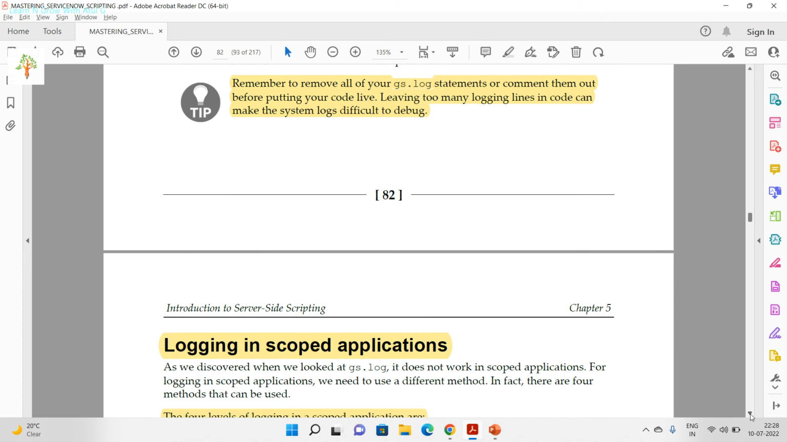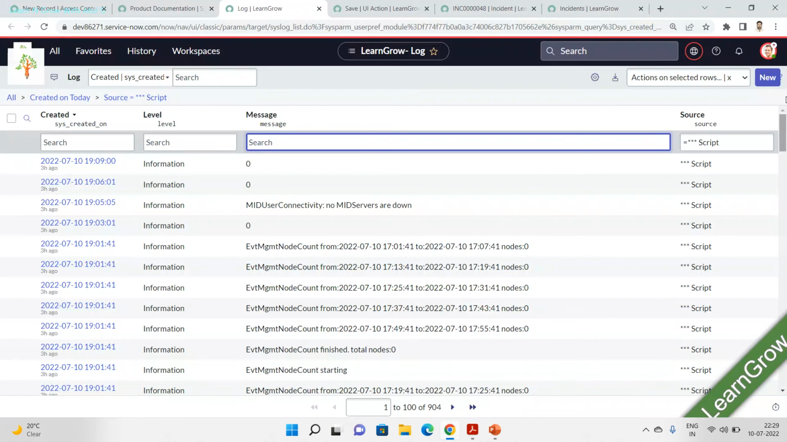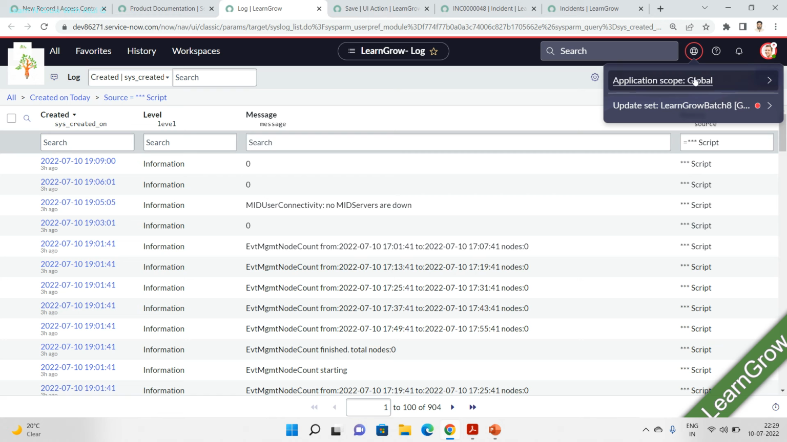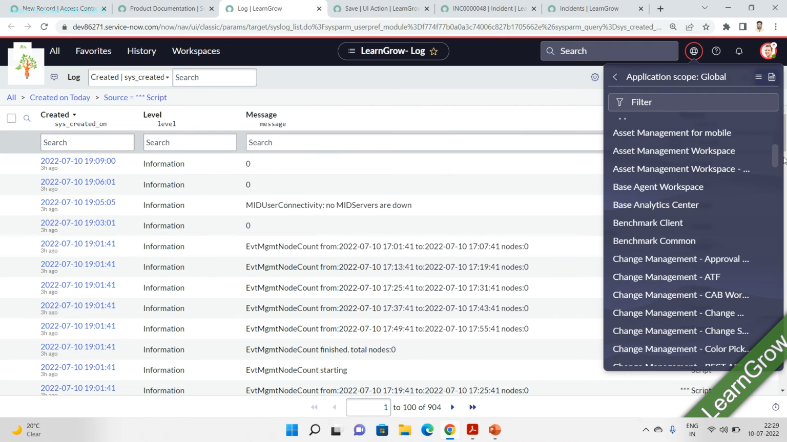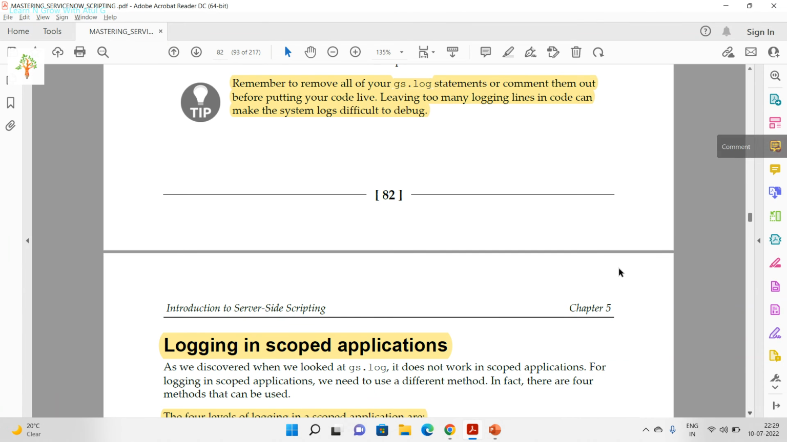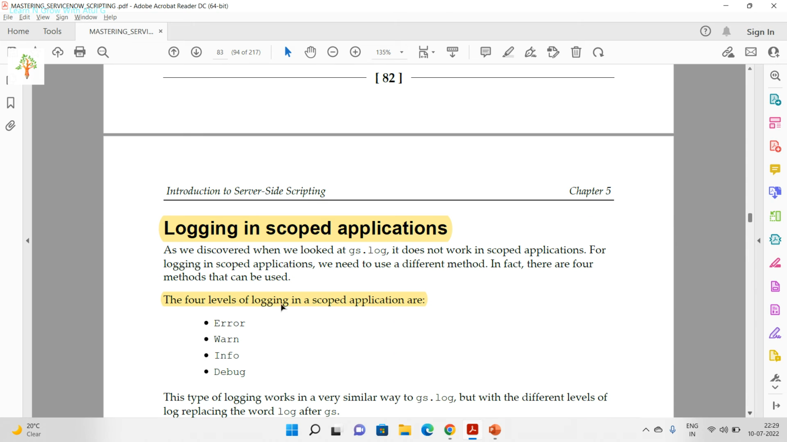Now the second part: how to log in a scoped application. gs.log does not work properly in a scoped application. So what is a scoped application? Let me show you. If I come here and click here, these are the scoped applications. If you are writing any workflow script which is specific to these scoped applications, then gs.log will not work. In this case, we have to use separate methods, which are error, warn, info and debug.